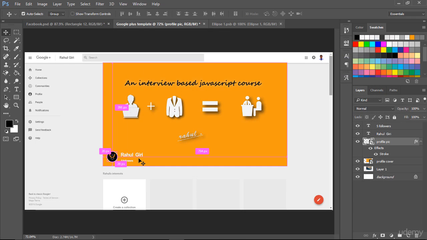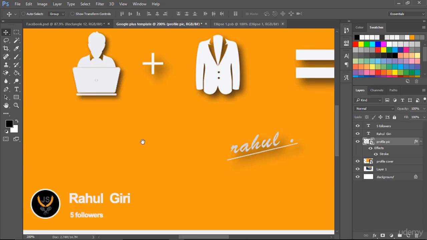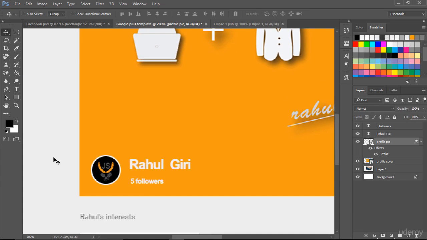There's actually Control ++ to zoom in a little bit. Let me just hold my space bar. You can see now there's actually a stroke here. I mean, you can simply see that border here. Great. Now if you just place even a black or some different image, it's going to look awesome.